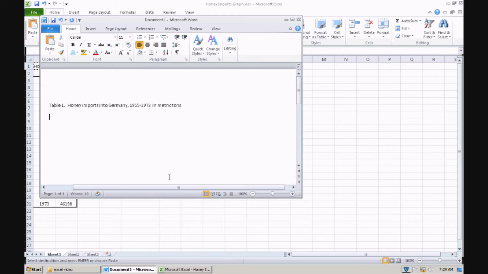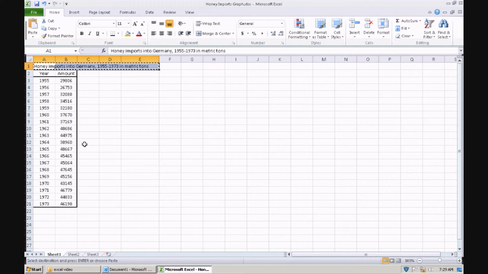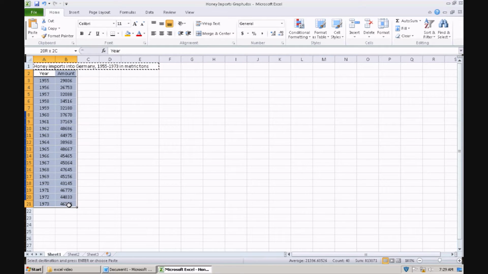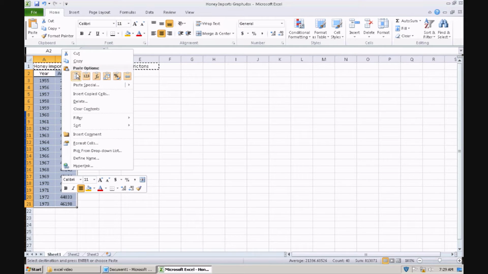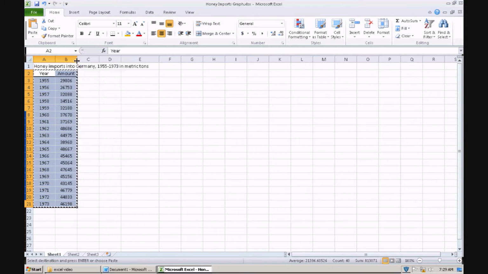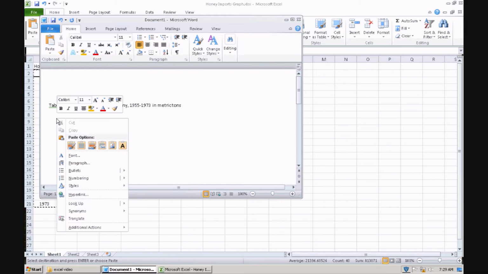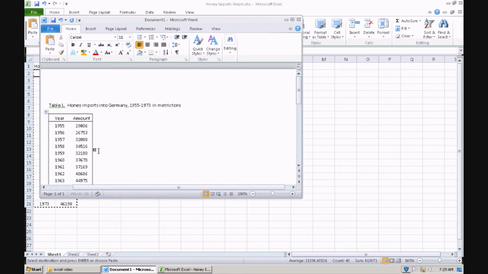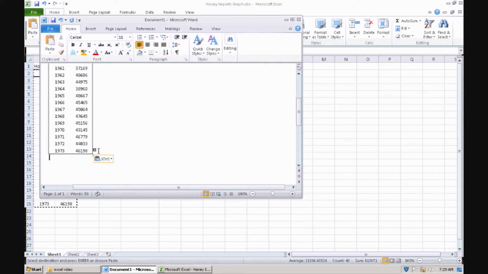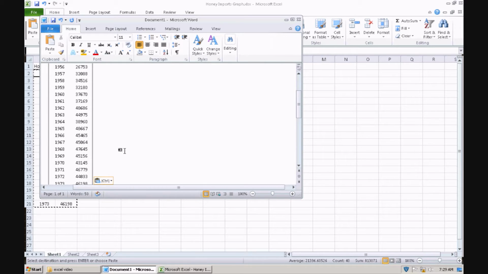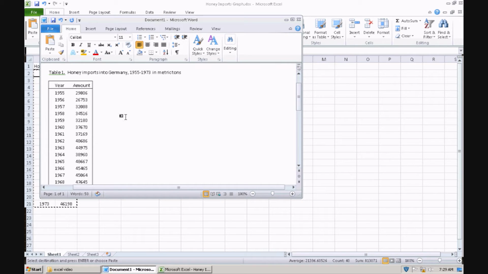Then I'm going to go back to the Excel file, copy the table, and then go back into my Word document, which is really going to be my lab. Then I'm going to paste it in, and voila, you have this gorgeous table. And you should be really proud of that.